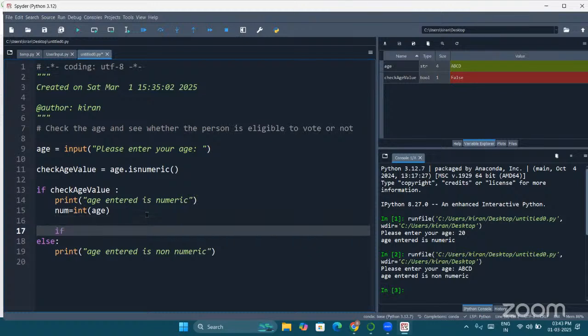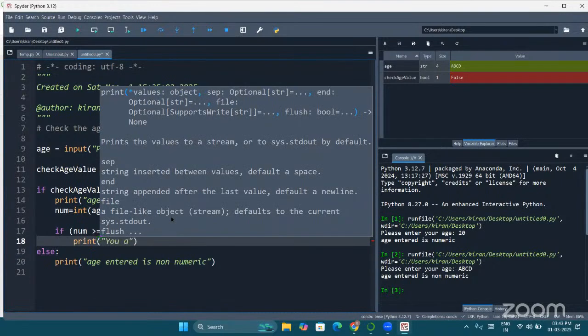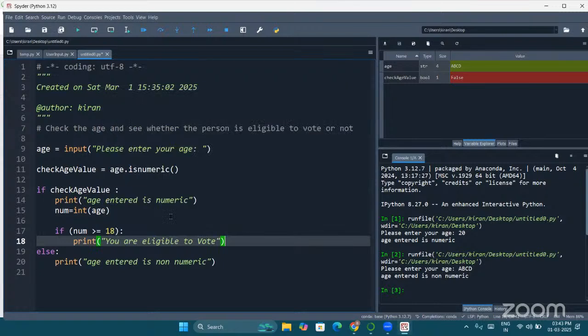I'll say if the number, which is the integer form of age, is greater than or equal to 18, okay, if it is greater than or equal to 18, then what to do? Look at the indentation, it is happening automatically. Then I will print, you are eligible to vote. Okay. Otherwise, what to do?